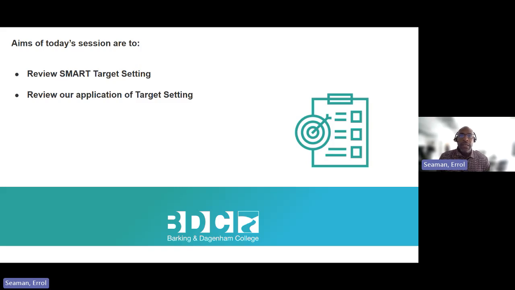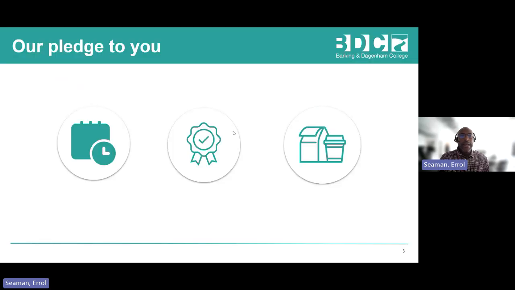I want to make it explicitly clear. I know you all know how to set targets. I know you're all familiar with SMART target setting. This is not necessarily to teach you anything new. This is purely a reminder because in the course of our daily practice, we can all get a little bit slack with what we're doing. And sometimes we may forget to do certain things in a certain day. So just a reminder and just review our application and make sure that we're doing what we have to do. So please take it in that particular way.